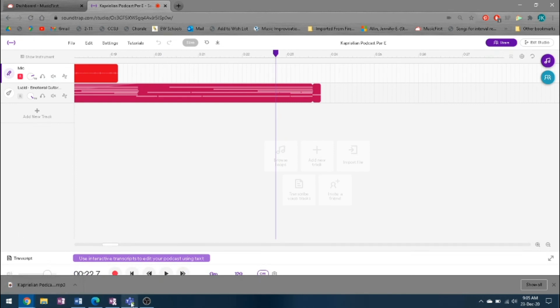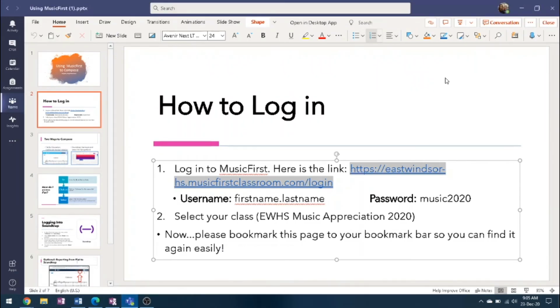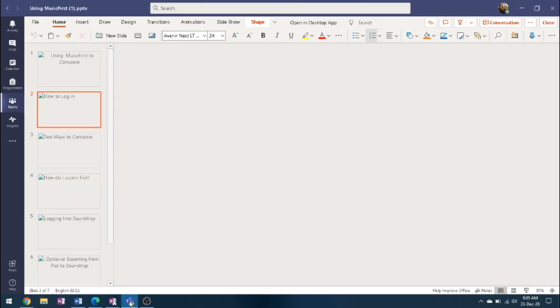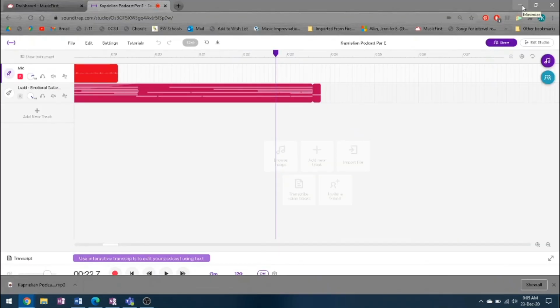So what I would then do next is I would go into Teams, I would go into the assignment, and I would attach my MP3 to my podcast assignment and click submit. Please do not email me your files, and please do not share through Soundtrap. It must be exported to be an MP3 attached into the assignment.